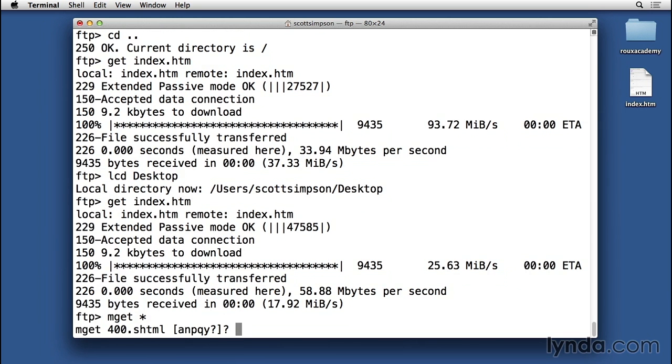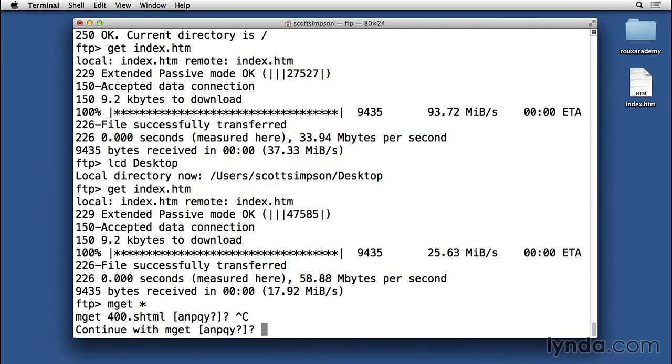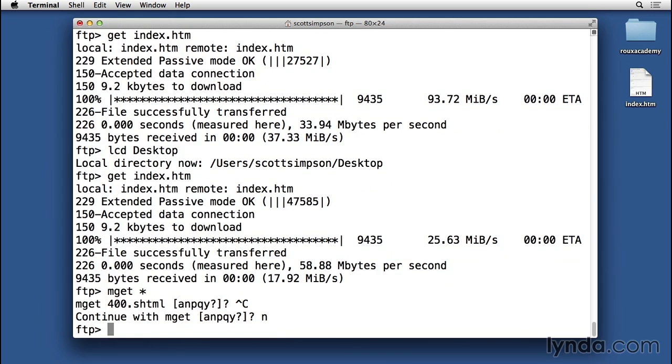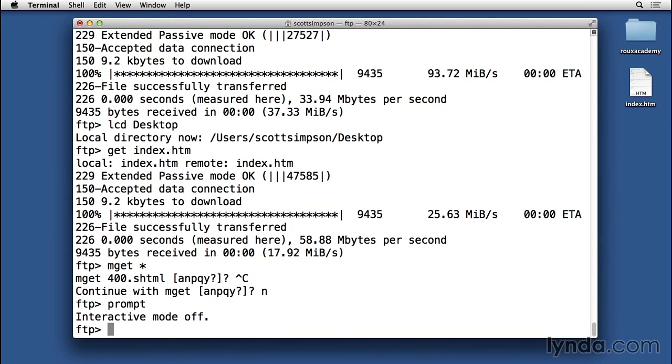Depending on your platform settings, you might be prompted to respond to every file in the mget request. This could be useful if you have a lot of time to spend, or want to individually control whether each file is downloaded. But if you want to toggle it off, you can. I'll press Ctrl+C to break out of this operation, and press N. And I'll use the prompt command to toggle interactive mode off. Now when I use mget, I get all the files that match my request.